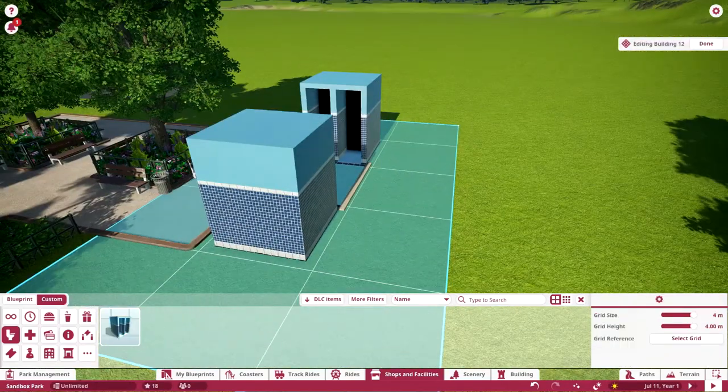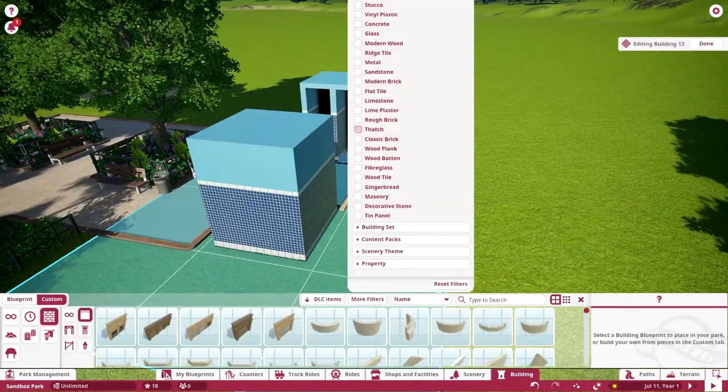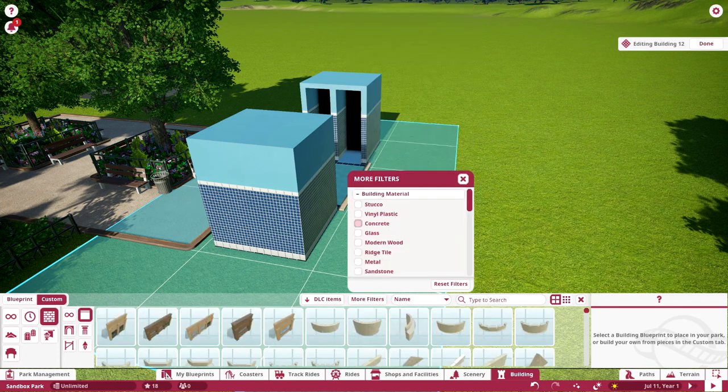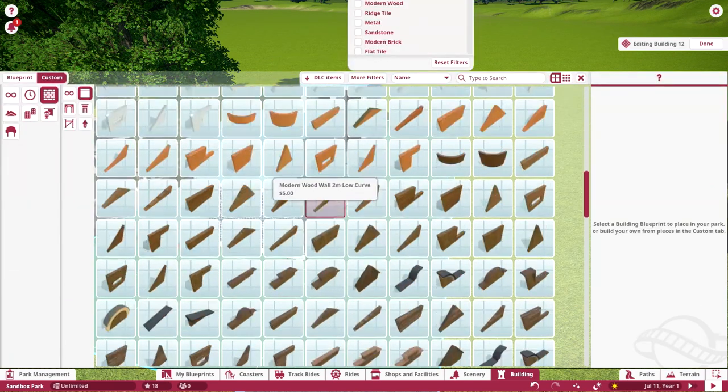Here we're going to add a little restroom building outside of the park, sort of for if you're coming out of parking, coming out of the subway.